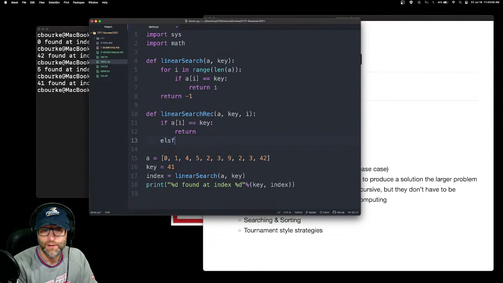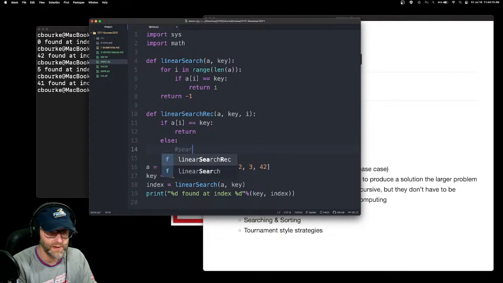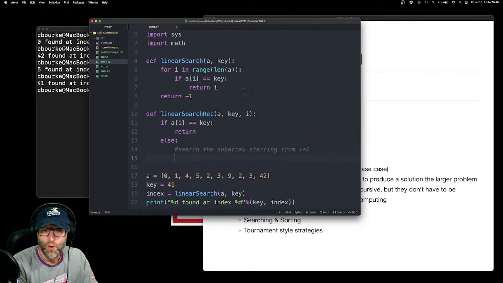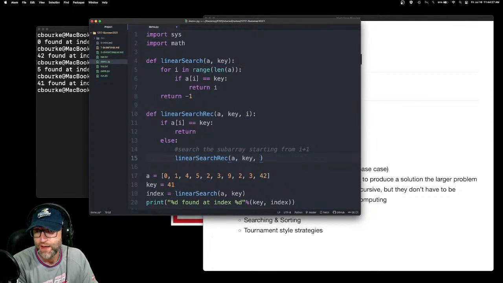Otherwise, else if, actually just else. There's no other. There is a possibility coming up here. Otherwise, what I need to do is search the subarray starting from I plus 1. Well, how am I going to do that? I call the same function. I'm not changing the array, so A. I'm not changing the key, but I am changing the index. Go to I plus 1. Now let's go ahead and try this.